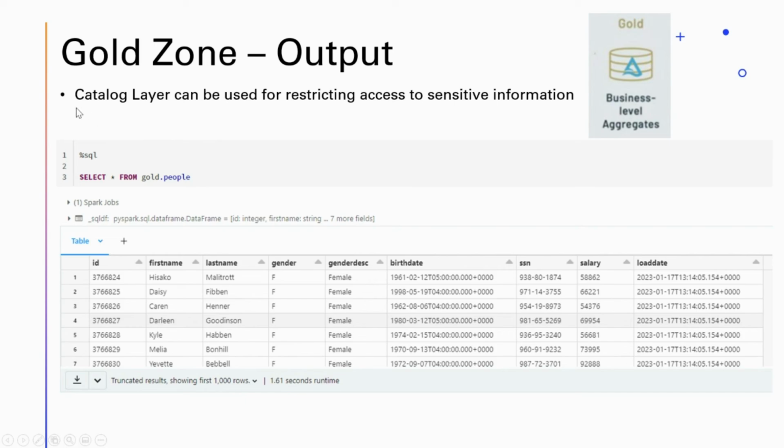One thing to point out here is that using the catalog layer that we talked about, you can use this to restrict access to sensitive information. In this particular data set, we've got social security numbers and salaries, as well as names, which is all quite sensitive information. So it might be that you have a team of data analysts, but only some of them work on the people data. You can restrict access to the rest of the team so they don't get any access to this data, and only assign it to the people that actually need to see this level of information.